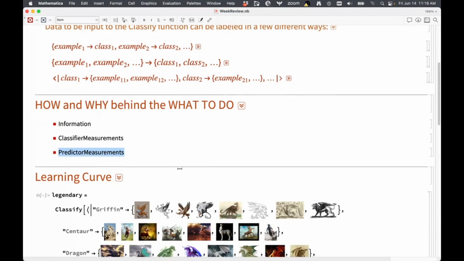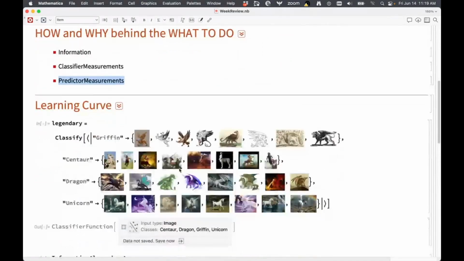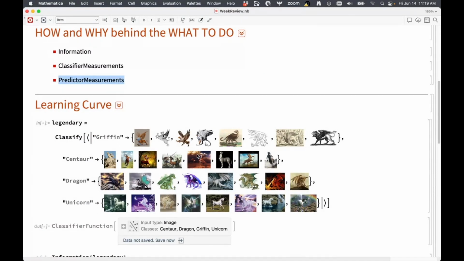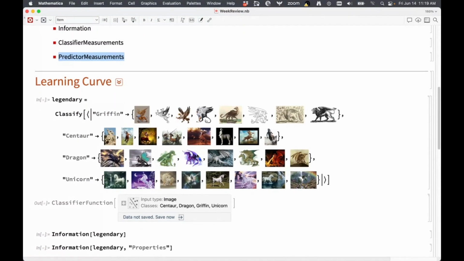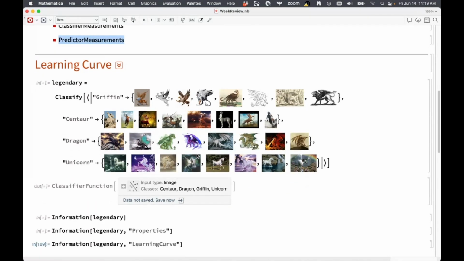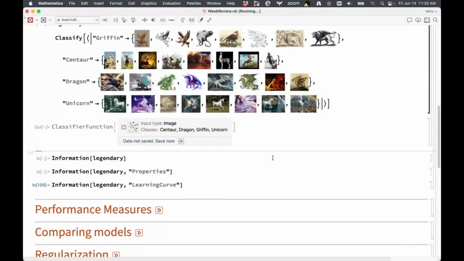So one of the things somebody had asked about is more about the learning curve. This is an option for Information. When we run Classify, you can see briefly when the training progress indicator flashes. Actually, we can try and run that and see if the training progress indicator will appear.